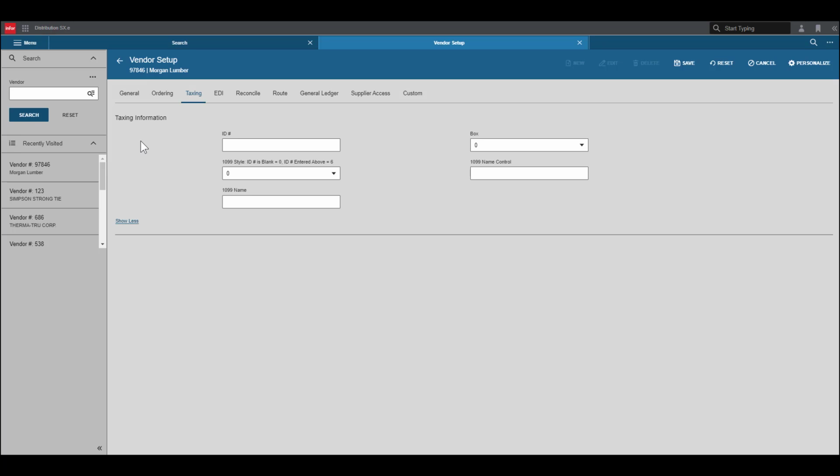The taxing information will need to be completed for our 1099 vendors. The ID number field will need to be either the vendor's federal ID number or Social Security number. The 1099 field, if there is an ID number above, you will need to decide at that point if this customer is going to receive a 1099. If they are, you need to change this to 6. If they are not to receive a 1099 and you've completed the ID number, you will need to leave this field 0.